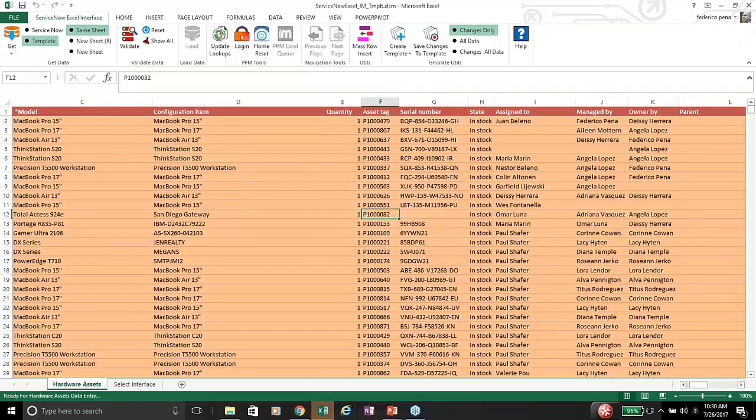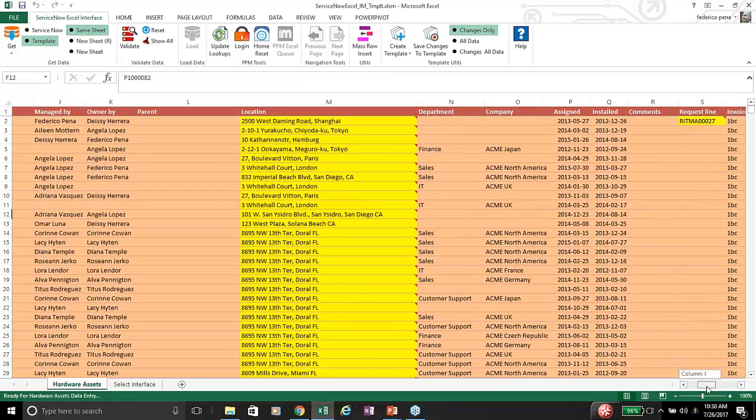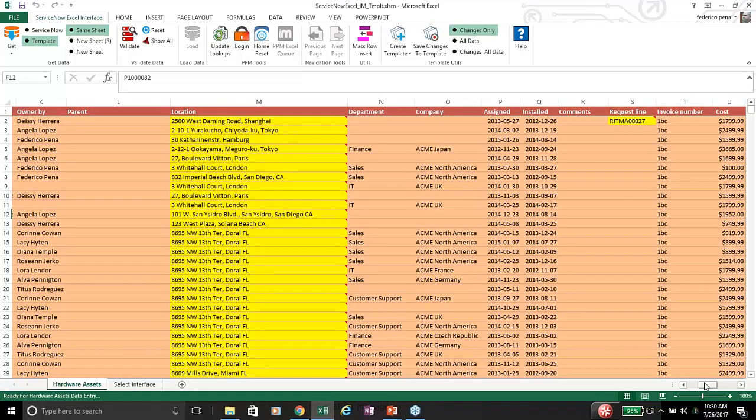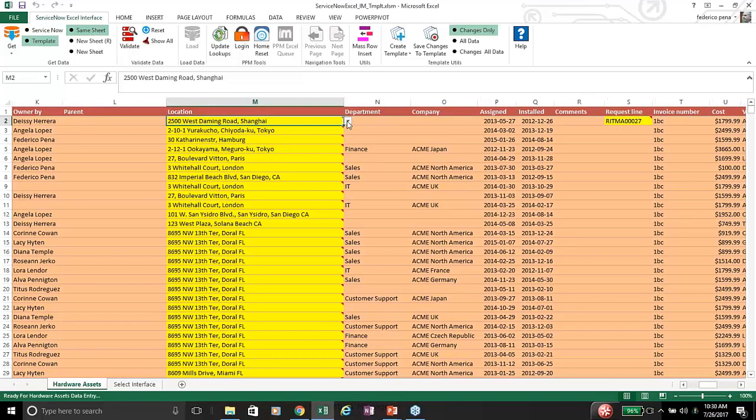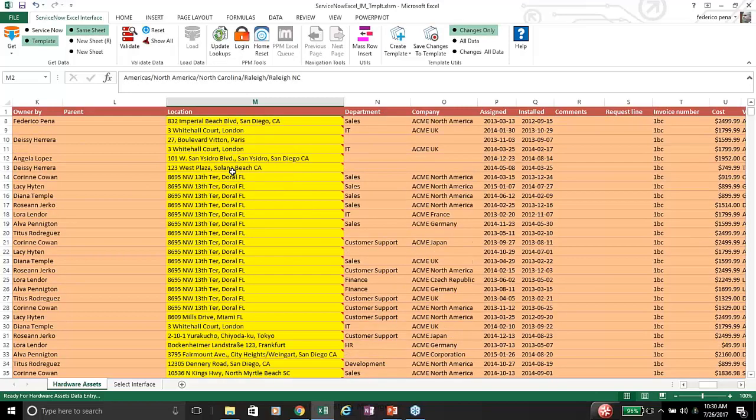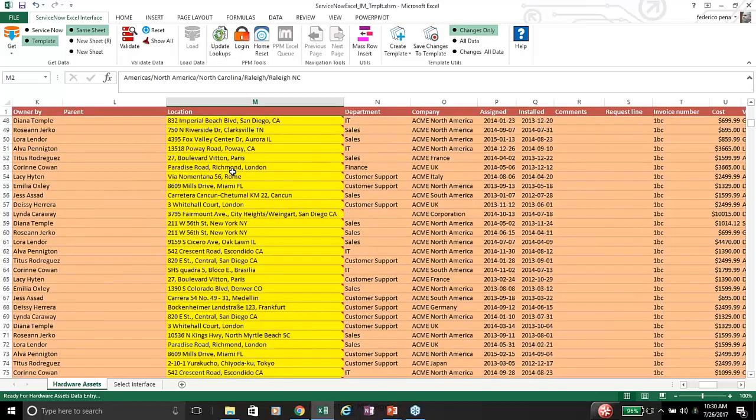It says I've got incorrect data. It's highlighted in yellow. And okay, so I have all of my locations incorrect here. So obviously this would be something that you'd want to send back to your end users to revalidate this data, put in the correct locations, right?